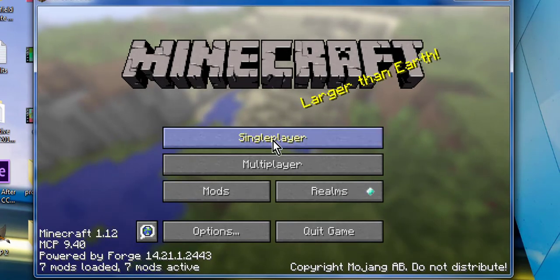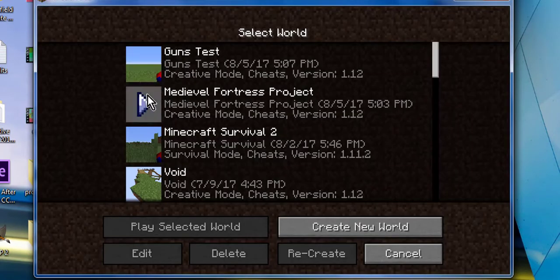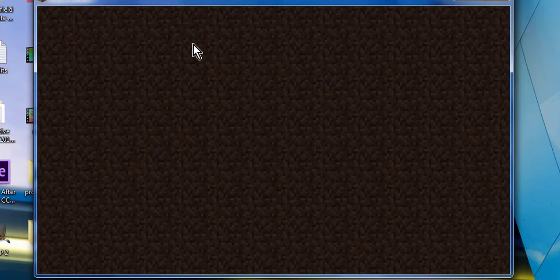Apparently Minecraft is larger than Earth. Probably is, because it takes you centuries to get to the edge. Let's go back into this world that we were just in.